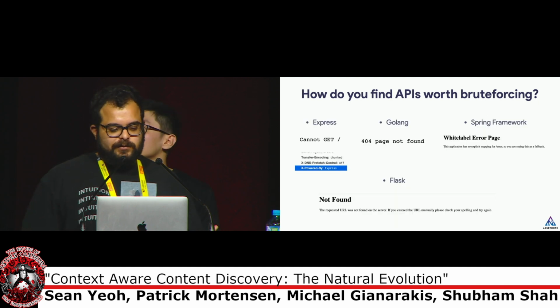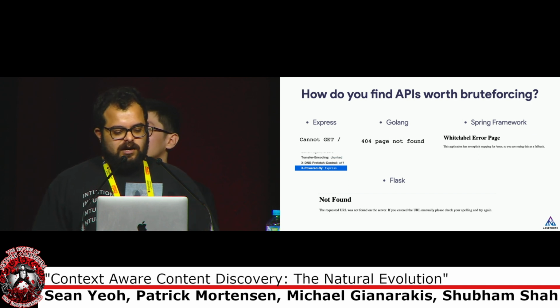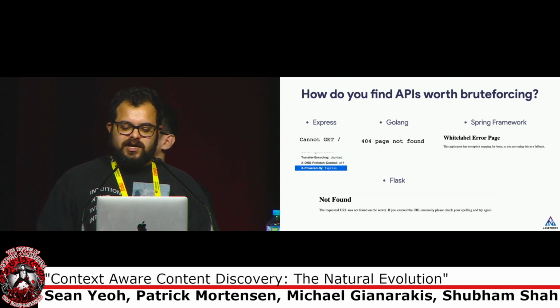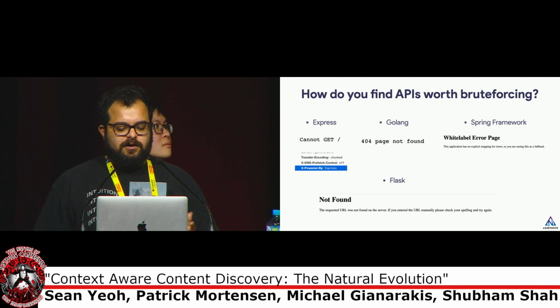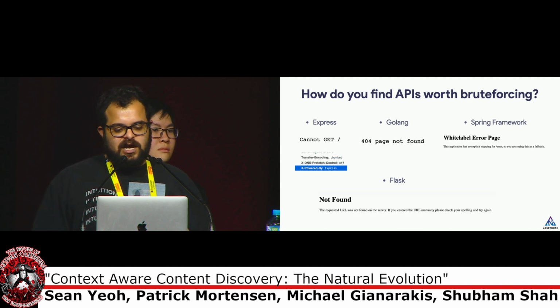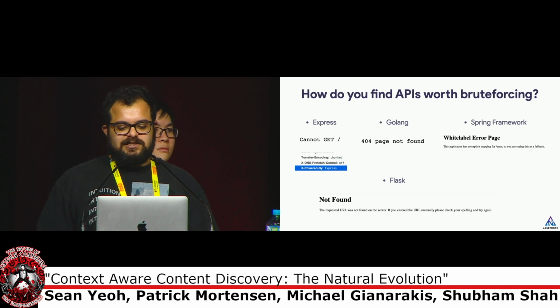Here's some more examples. As I said earlier, here's Express. Express also has a header, X-Powered-By: Express. Golang looks like this, where it just says 404 page not found. Spring Framework has a whitelabel error page, and Flask has this specific not found error page as well. So it's actually quite trivial to identify these API endpoints, and on an attack surface, you can use these sorts of indicators to see whether or not you should be running them through Kiterunner with the context-aware brute forcing.